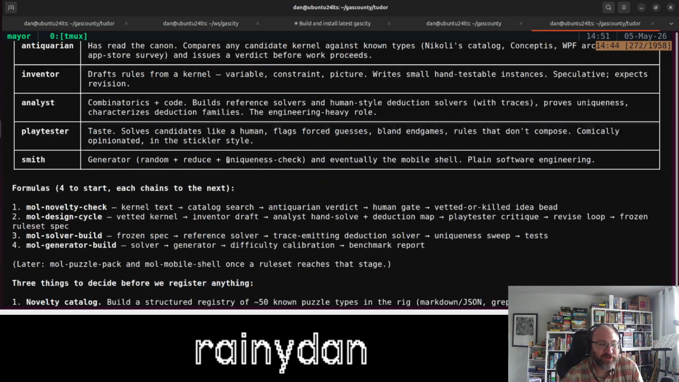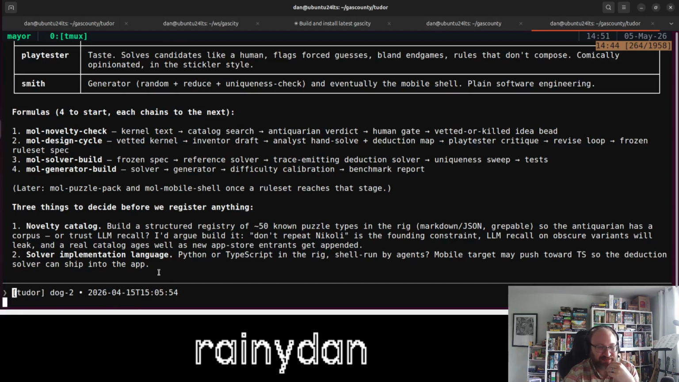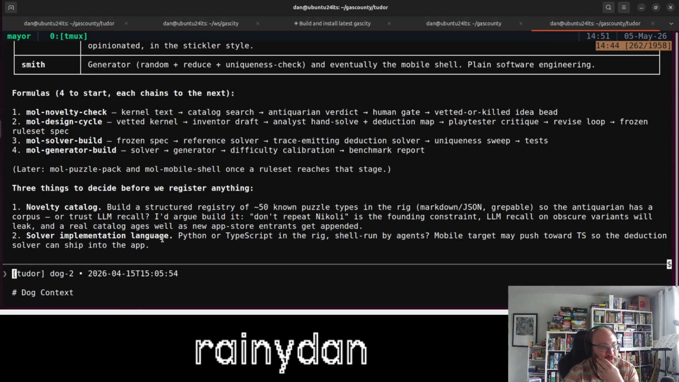All right, formulas, catalog search. I'd argue build it. Yeah, I think that's true too. So I skipped past the formulas. I was looking at these things to decide. Okay, let's go back to formulas though.